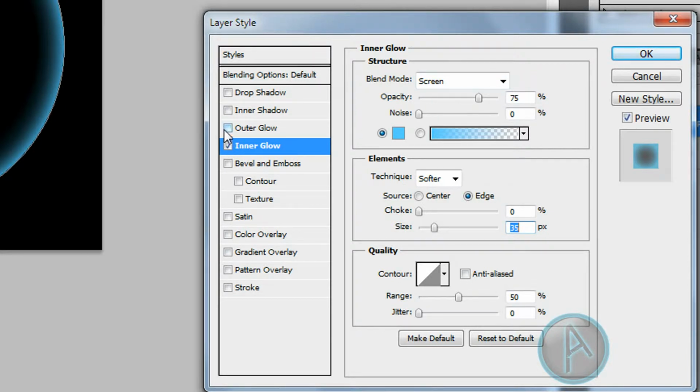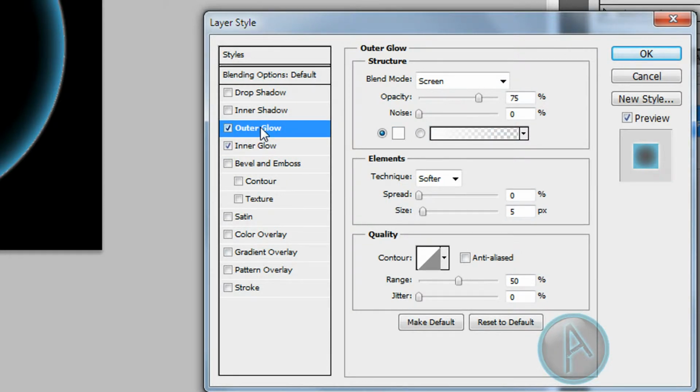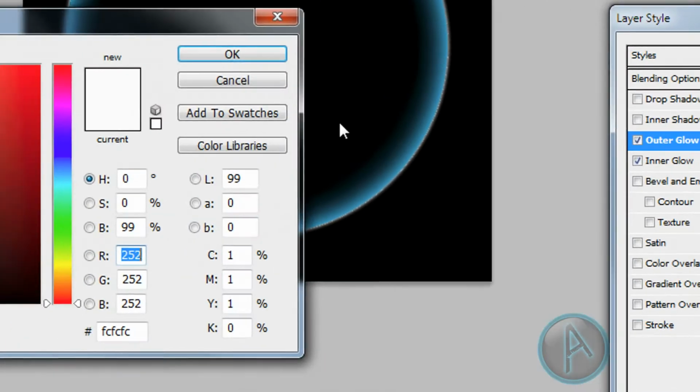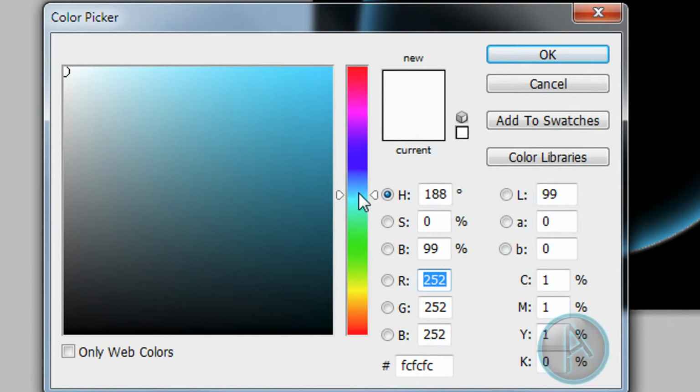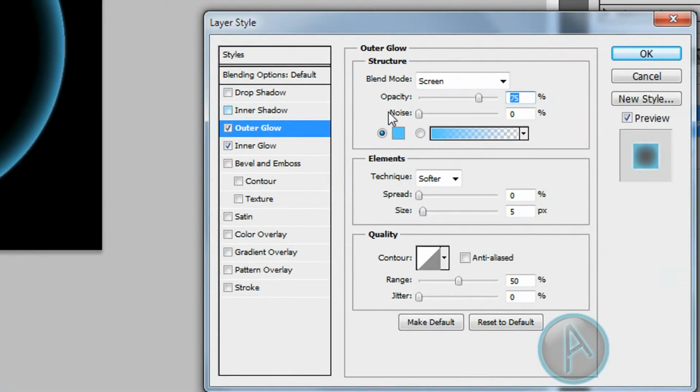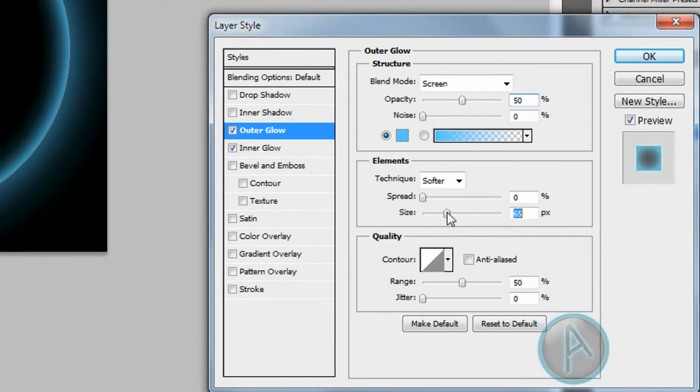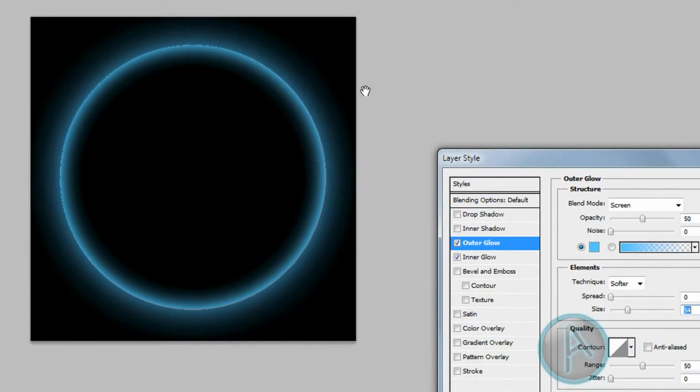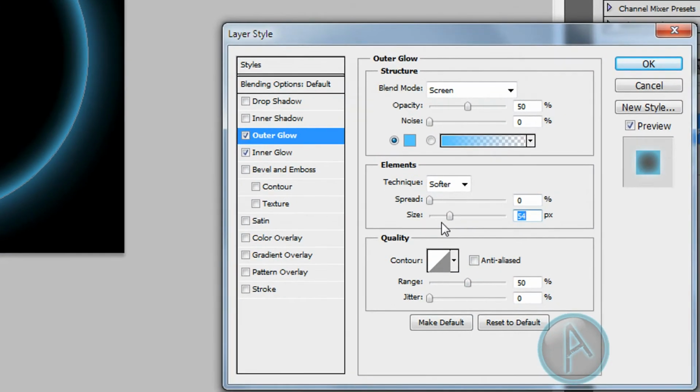Then we're going to check our outer glow and click on that. We're going to make this the same color, and we're going to lower the opacity, make that about 50, and change the size. Don't make the size too big so that it goes out of the square that we've got here, out of our image, because if you're going to use it in like a watermark or something, then that'll look really weird. So once you've done that, click OK.